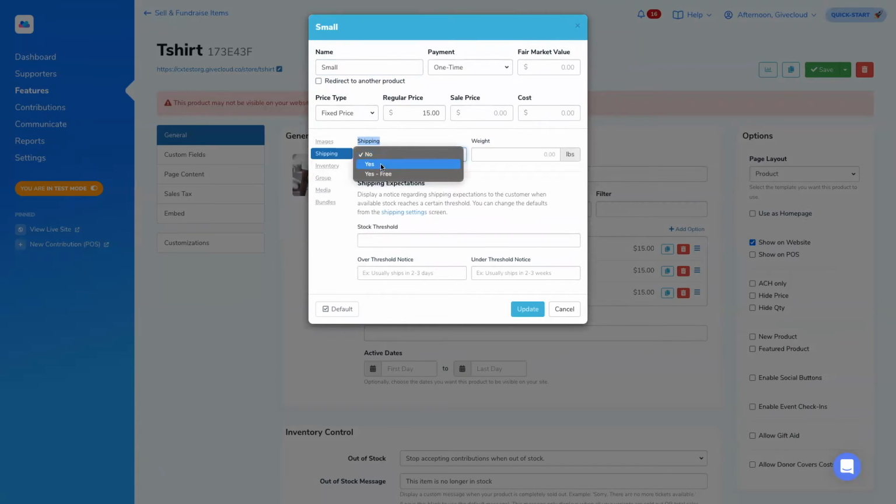Notice that there are three options here. No, this small shirt does not require shipping. Yes, it does require shipping. And yes, it does require shipping, but shipping is free for this item. We will turn this to yes for now.